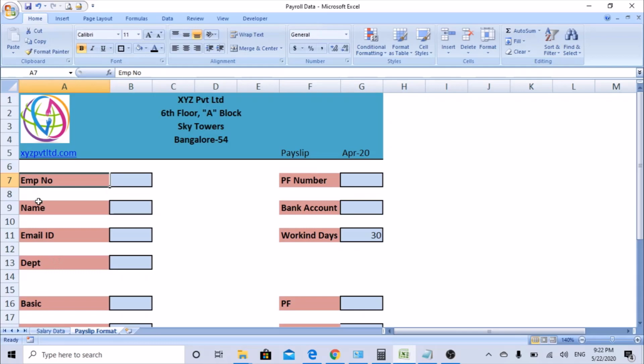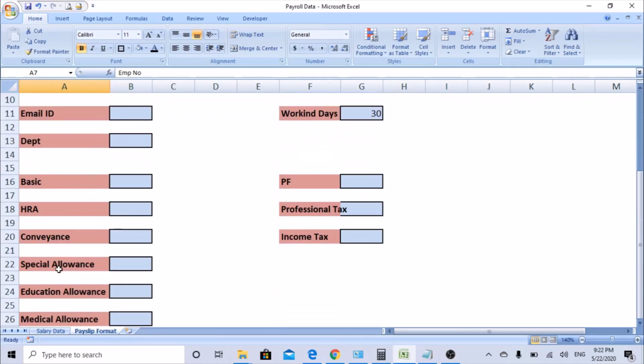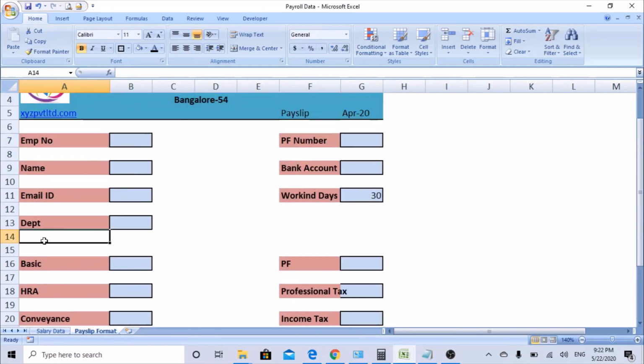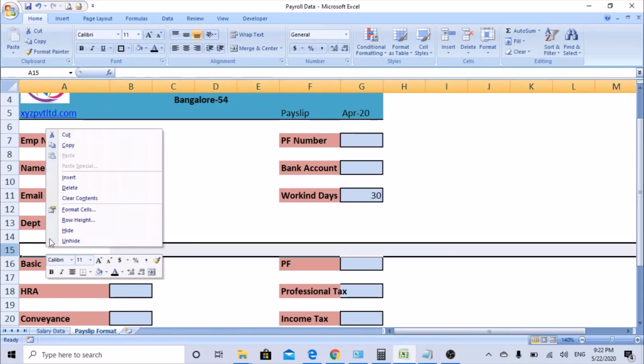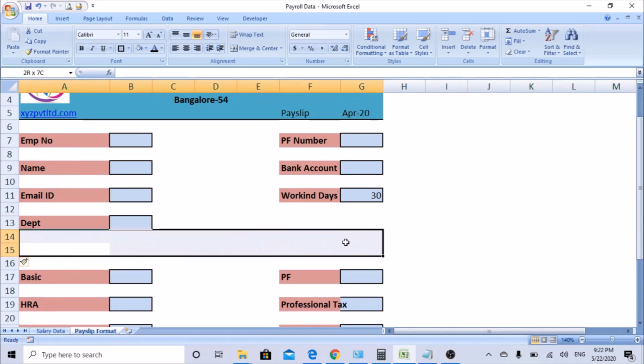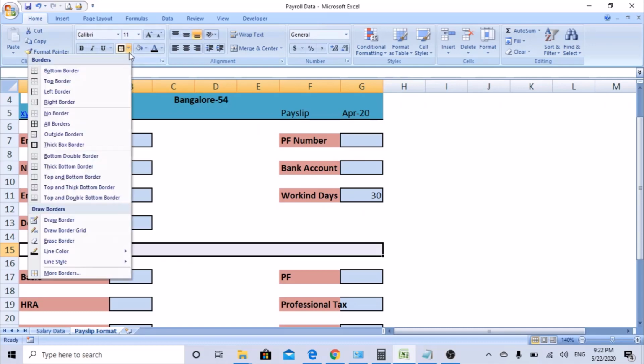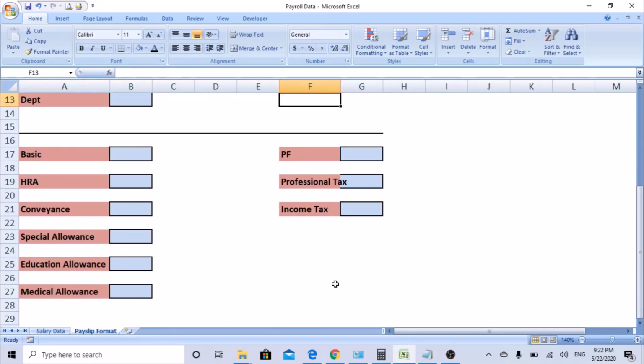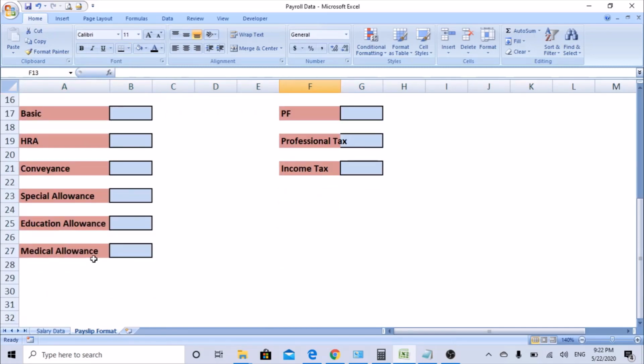For the employee details and the basic components, we need to differentiate. We don't want to keep everything together. It doesn't look good. We insert one row again. From A to G we add a thick border at the bottom. So now it looks good, right? Once you add that, we have added the basic components. We need to put the gross total monthly.